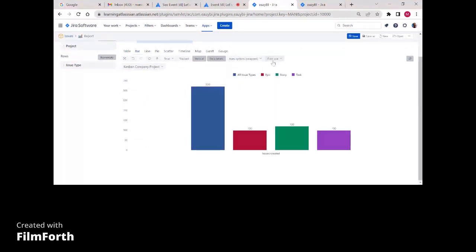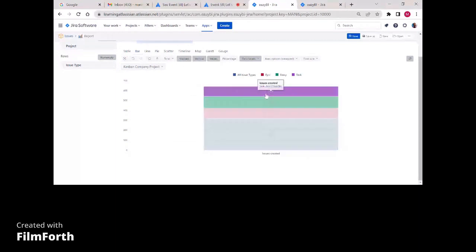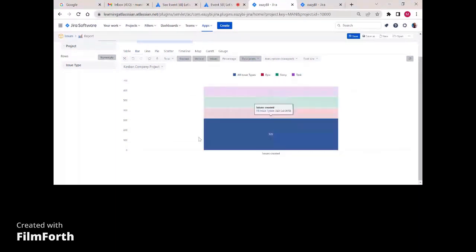So this is how, if I want to change the font size, we can do that as well. If I want this in a stacked form, like everything should be in the same bar only, I can do that as well. So everything is achievable via the eaZyBI thing.